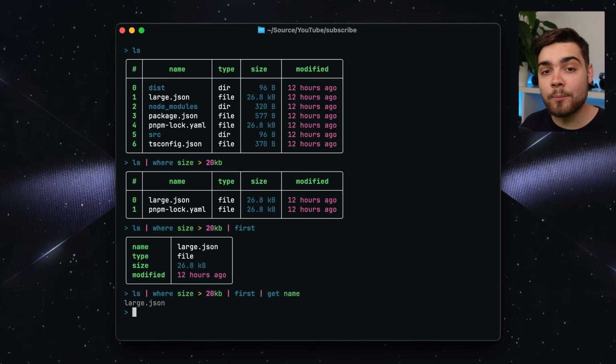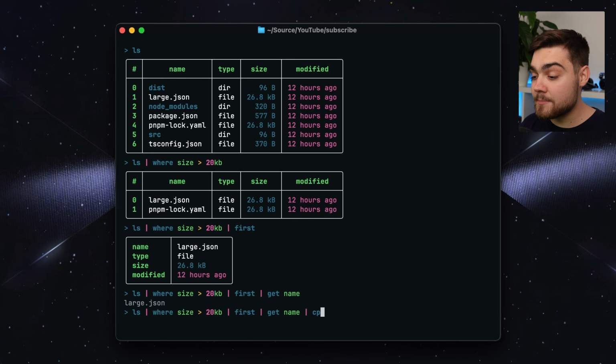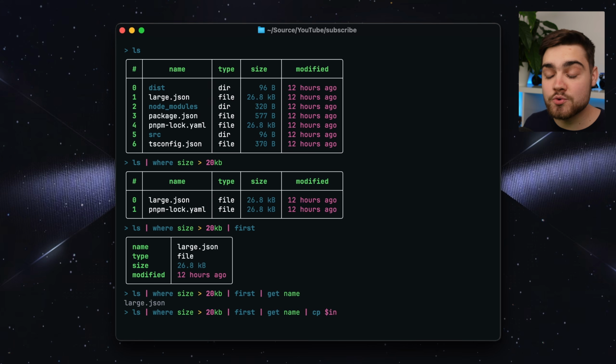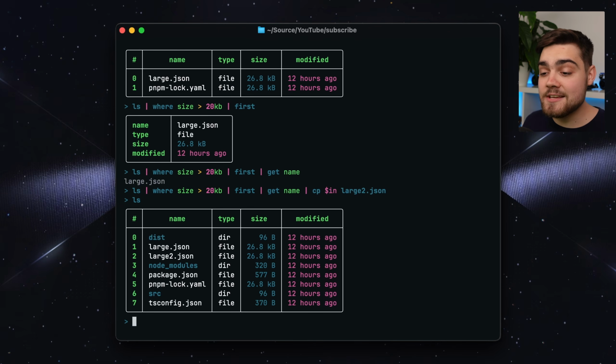Let's say I wanted to copy this file somewhere. What I can do is pipe this into the copy function, but copy actually takes in multiple arguments. So how do I place large.json where I want it? Well, luckily we can just use $in. As I said, this is assigned to the output of the previous command, which in our case is get name, so it's equal to large.json. Now I can go ahead and just copy this wherever I want. So I can say large2.json, and there you go. As you can see, it's copied that over.